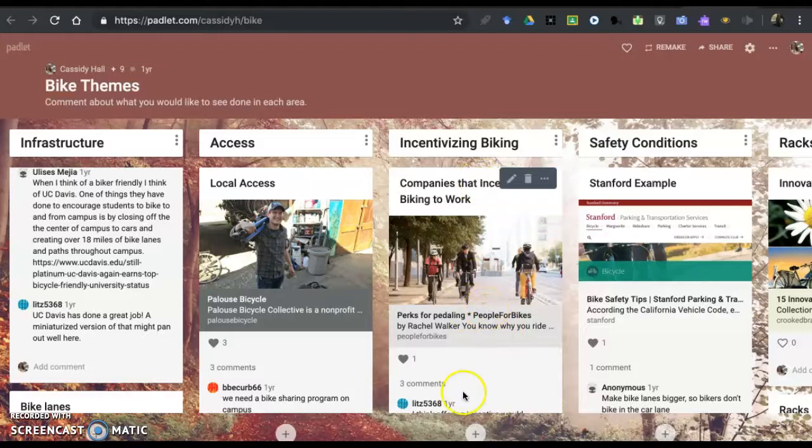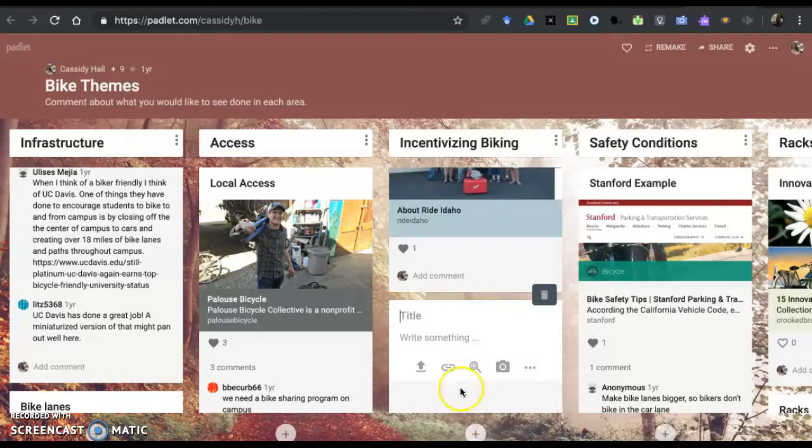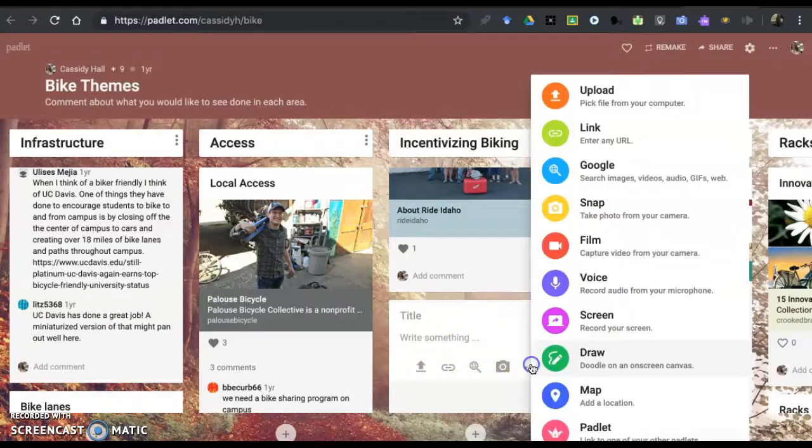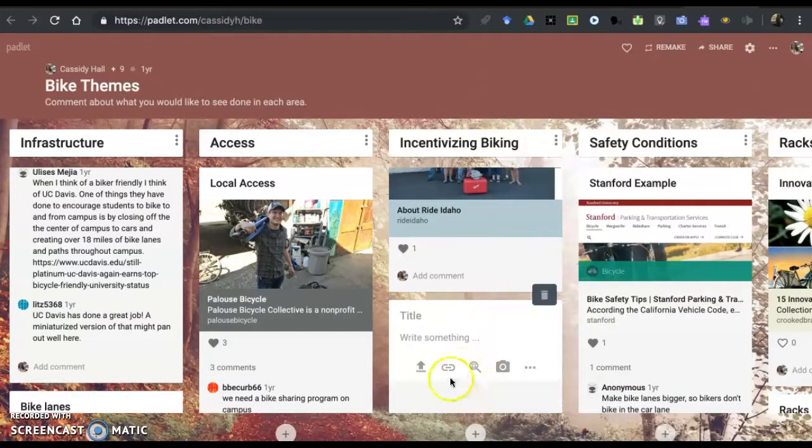You can see down at the bottom of the page that if they want to add to a specific column, they hit the plus sign and it will come up with a title. They can write something, and they can also attach almost anything in Padlet. So if I click here just to show you the options of what you can do, you can upload a document, you can link something, you can attach something from Google, you can take a photo with your webcam, you can even capture yourself talking on your webcam if you want to. You could just record your voice, you can record your screen, you can doodle. So many options here of what they can attach to their actual post.